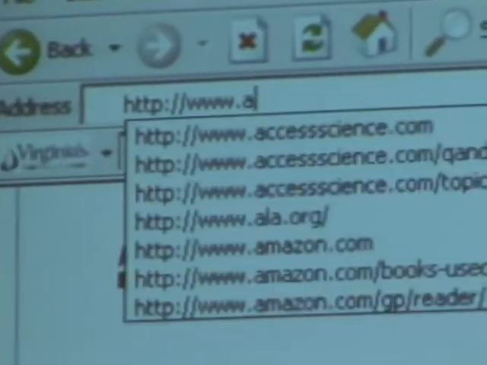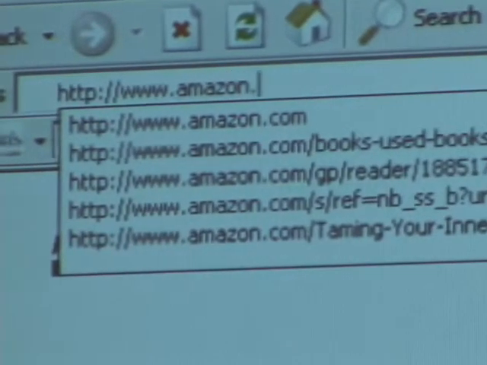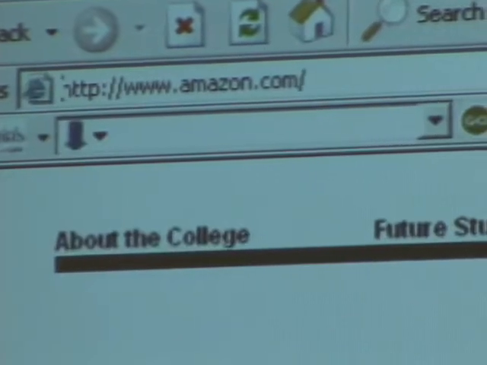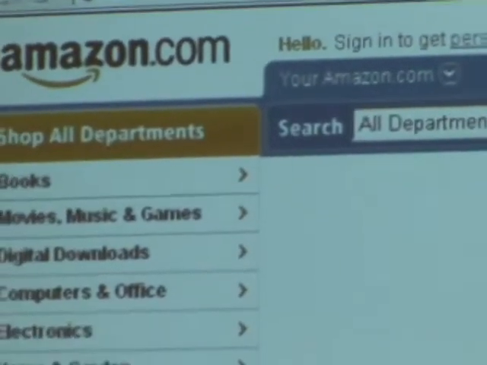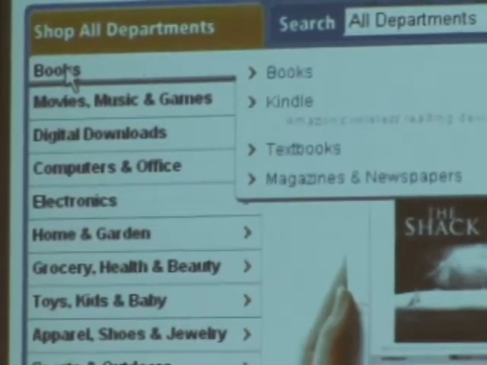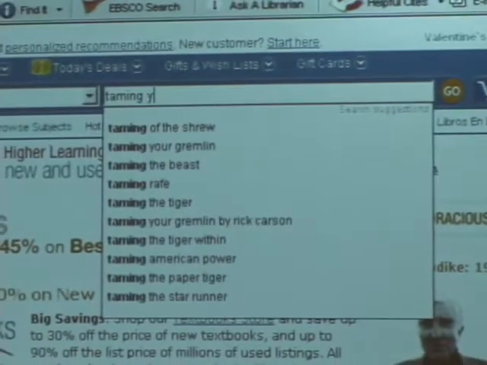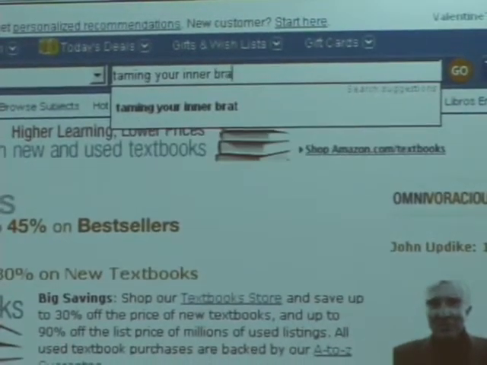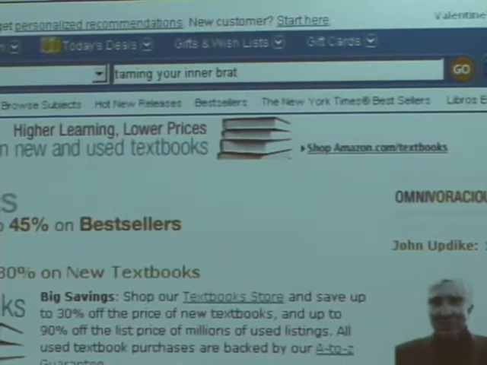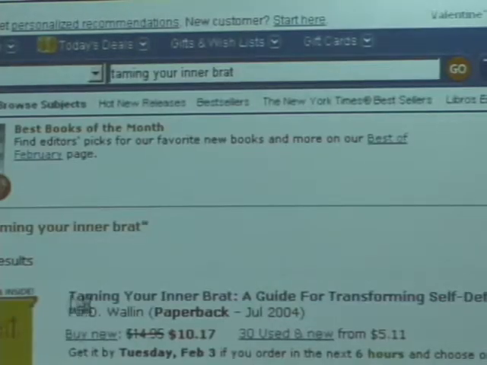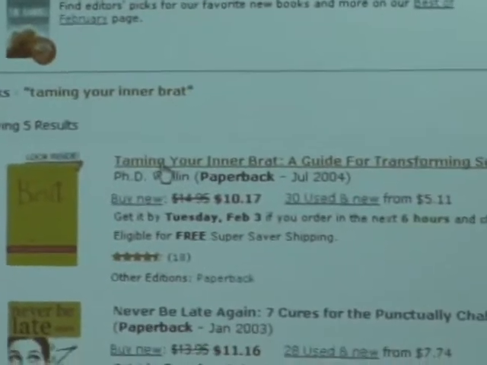So the first one might be a little tricky. We don't really know what taming your inner brat is. So what we're going to do is go up here and type in Amazon.com. And we're going to go to Amazon. Hope I spelled it right. There we go. I'm going to go over here, click on books. And then I'm going to type that title in here. Taming Your Inner Brat. Hit the go button. Here's the book I want right here, so I'm going to click on that one.